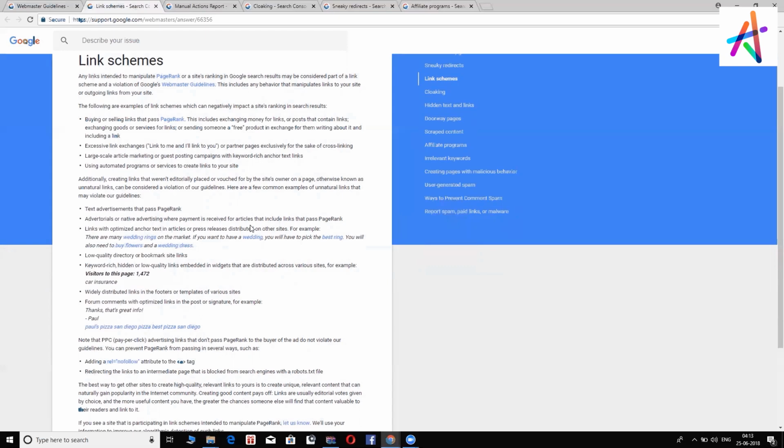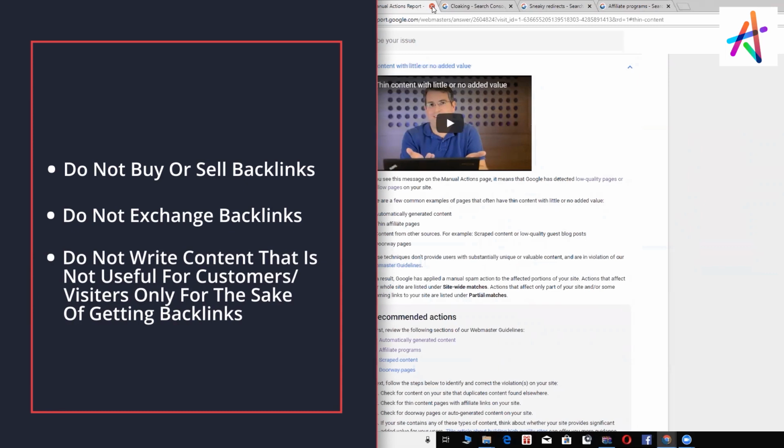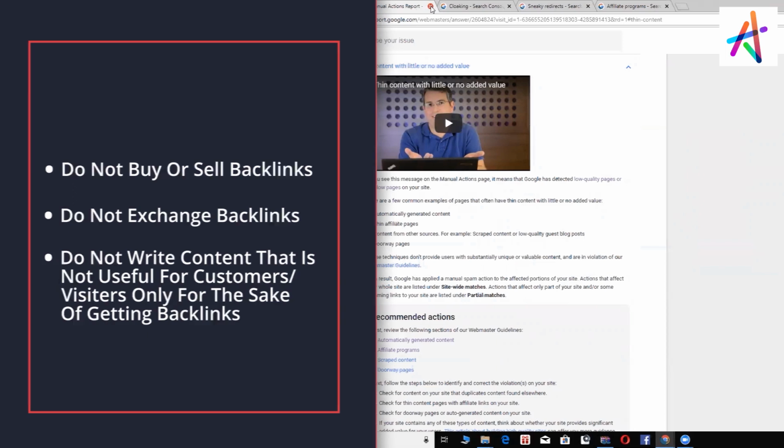Those don't work anymore. Google does not support articles and guest posts that add no value to customers. That's a little bit about link schemes. Do not buy or sell backlinks. Do not exchange backlinks, or write content that is not useful for customers or your website visitors, but do it only for the sake of getting backlinks. An absolute no. So moving on.